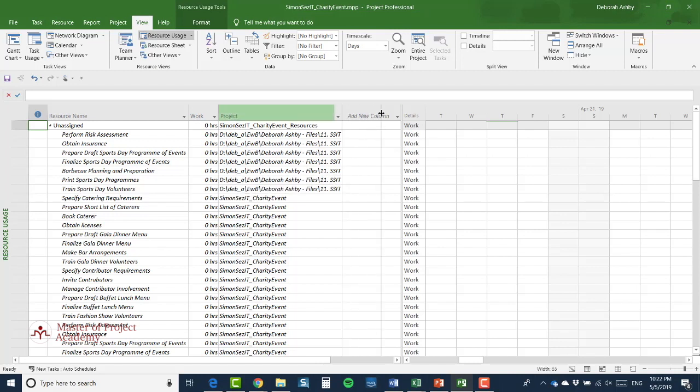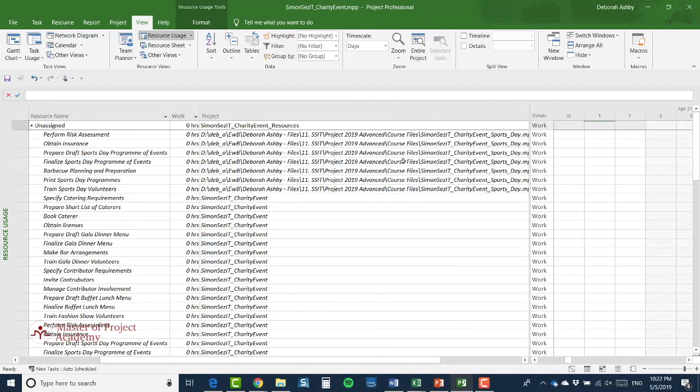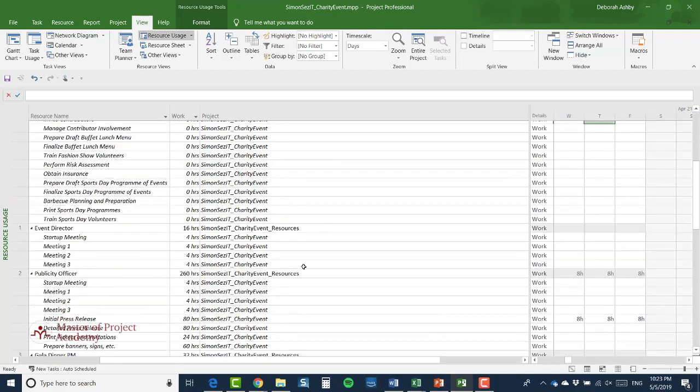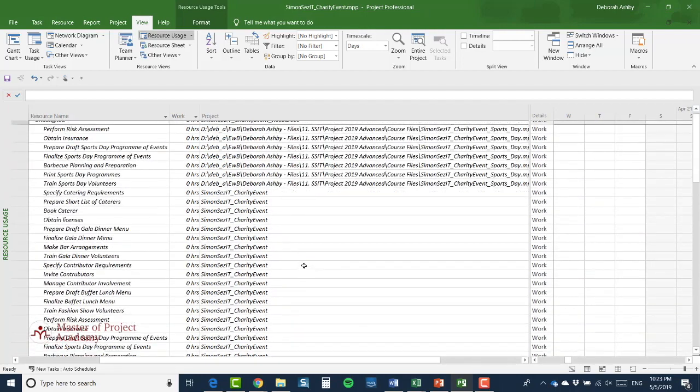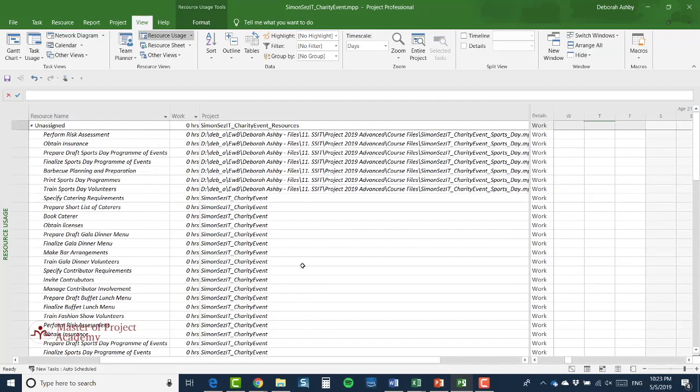So if I just drag this out a little bit so you can see the full details, and you can see the full path there for the Sports Day file, as well as the other files listed below. So that's a very important point. I can see how the resources are being used even though I don't have all of the projects open. I do, however, need to have the resource pool open.